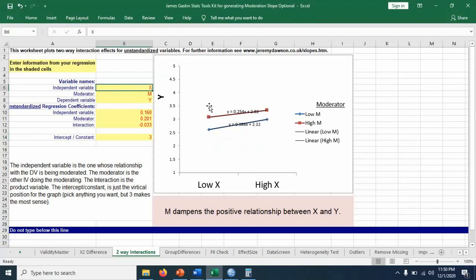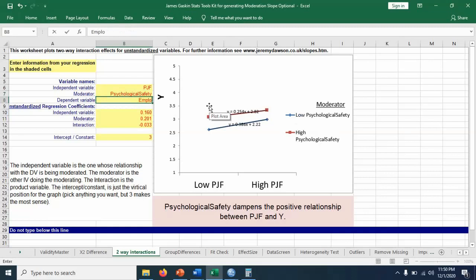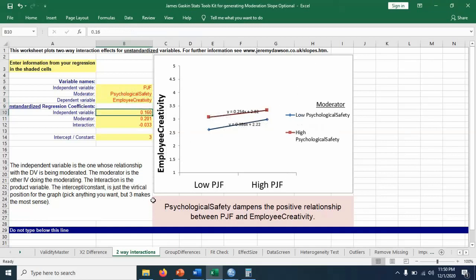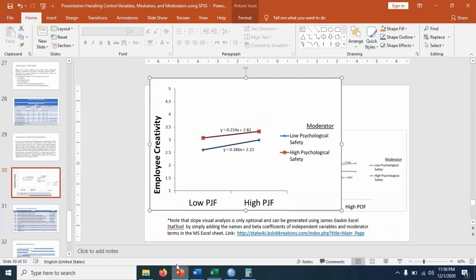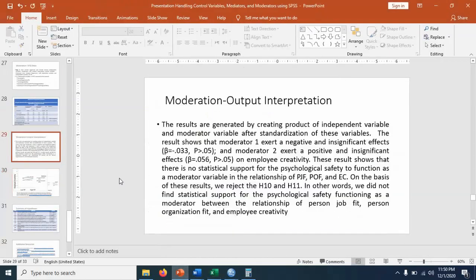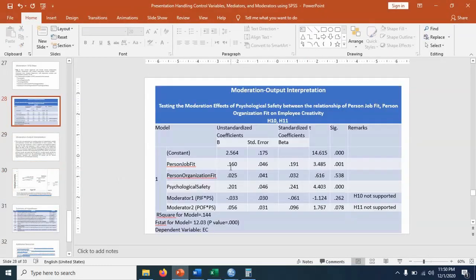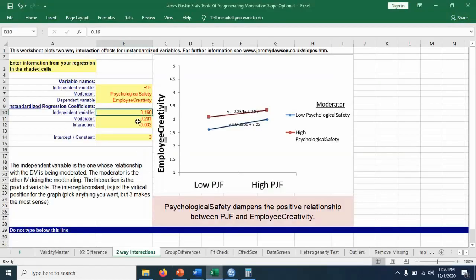So I need to tell what my independent variable is, PJF for example. What is my moderator variable? Psychological safety. And what is my dependent variable? Employee creativity. Then in independent variables, what is the coefficient of the independent variable? Person job fit 0.160. So I will write 0.160.